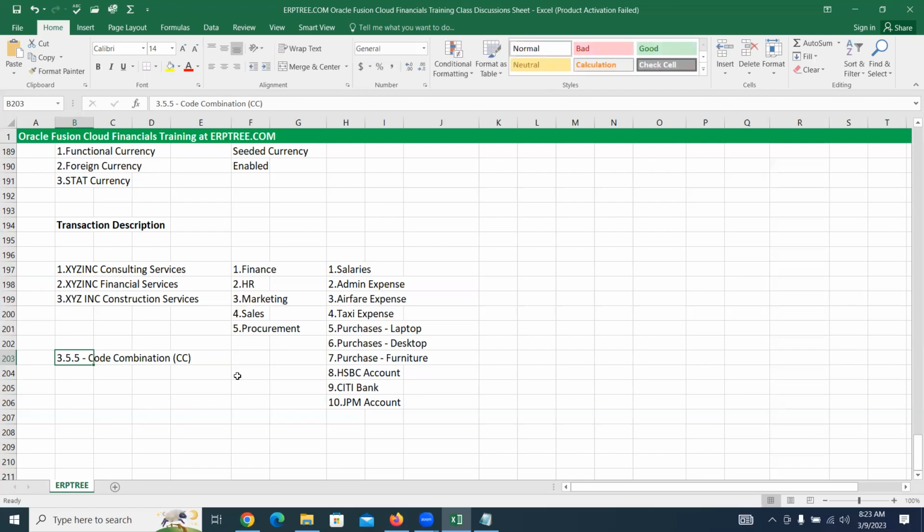So this is how we have to maintain the data in our application. And whenever you record a transaction, this is how you can easily capture the description. 3.5.5 is our transaction description. What does it mean? That we clearly mention in the system. This is what we call a transaction description.